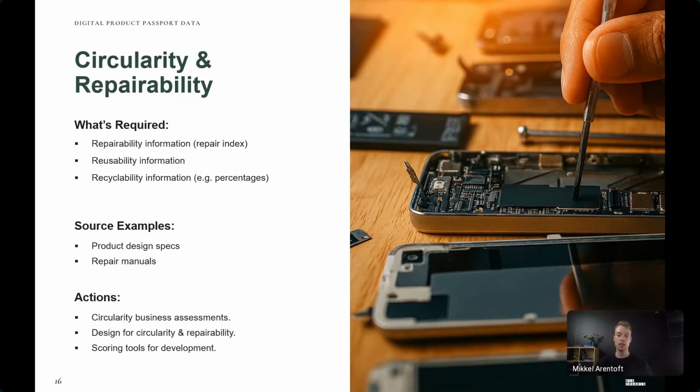It could be reusability information, which components are in a reusable condition, how is this tested or indicated, and also how can I extract these parts from the product. It could also be recyclability information, how much of the product is recyclable. This depends on the material composition and also the ability for the materials to be separated.